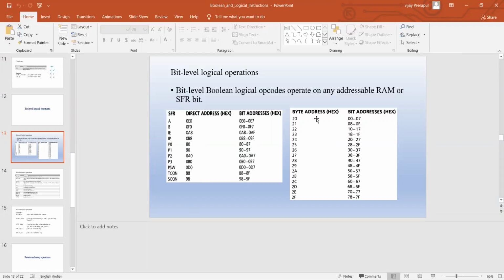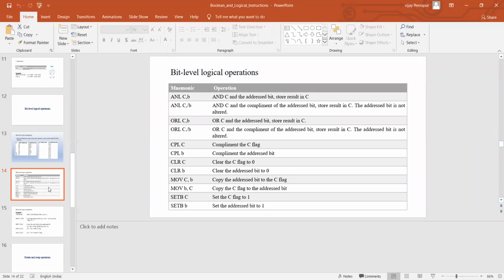Also, as part of the 8051 internal RAM organization, we studied that from address 20H to 2FH, all 16 bytes are also bit addressable. These are the addresses associated with all 8 bits of each byte, from 00 to 07. With this knowledge, we also studied these mnemonics.